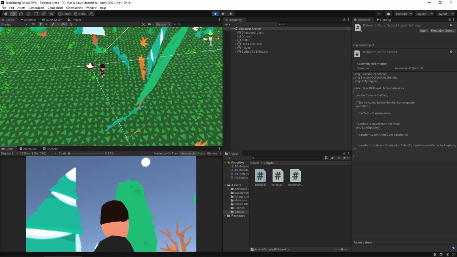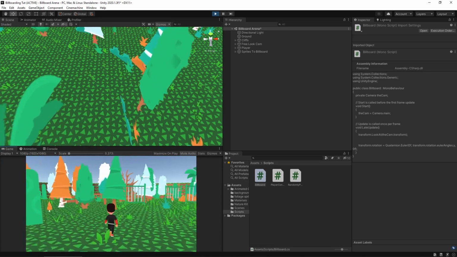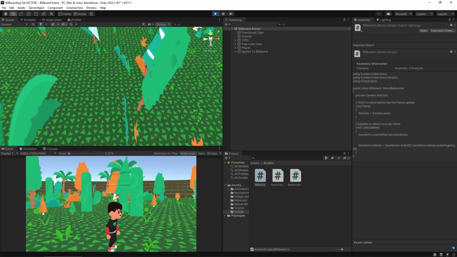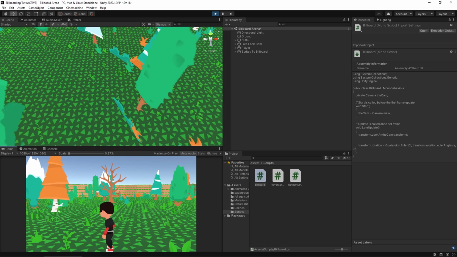So now I'm able to look up at the top of the trees and all this fun, but still we have this cool effect where the sprites are looking at the camera. So this would be a perfectly fine way of billboarding. There is one important thing to note with this, so we'll demonstrate a different way as well in a second, but it's going to be more of a preference thing at this point.